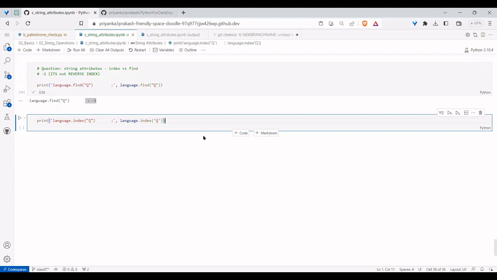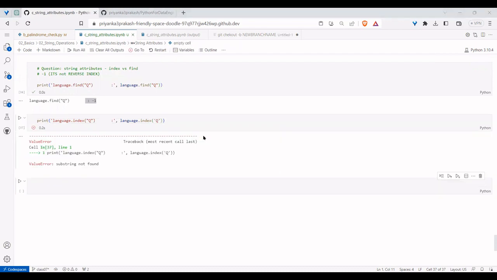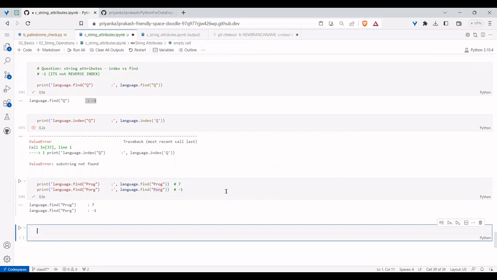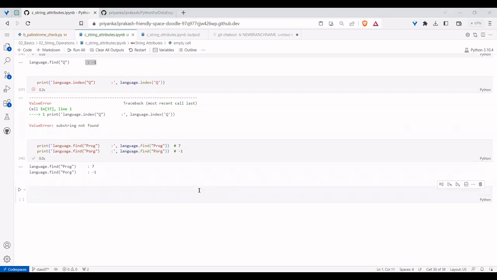In the same fashion, with index, if you ask for a character which is not present, it will throw an error called ValueError. Hope you remember this point. Similarly, the same thing works for a substring. If you give a substring which is not present, we have PROG, if you use PORG, find will say -1. If I do the same thing with index, it will throw a ValueError. Hope you understood the difference between these two attributes.